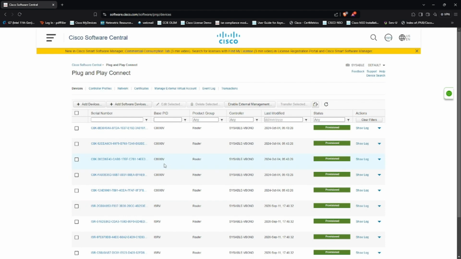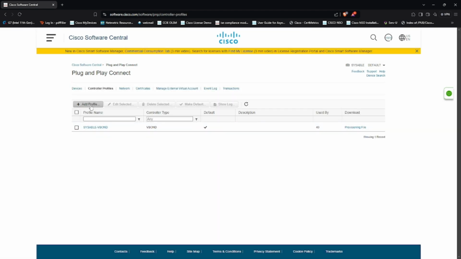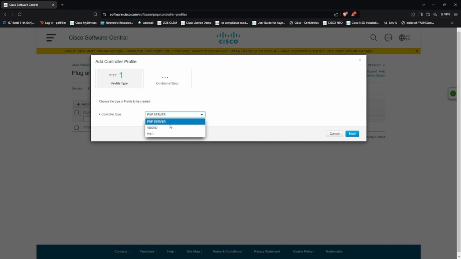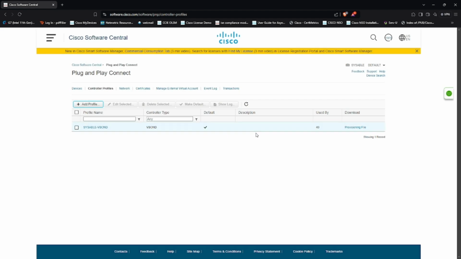So how to generate that one? So first thing is that if you click on controller profile, this is where first you will add your vBond in here. Select vBond, or you want to add your PNP server or vBond, select vBond. Click on next. Provide the details. Once you have provided the details, your vBond should be showing up over here. So once you have added your vBond, don't worry about the IP address. You can give any IP address. So we are least bothered about that one.